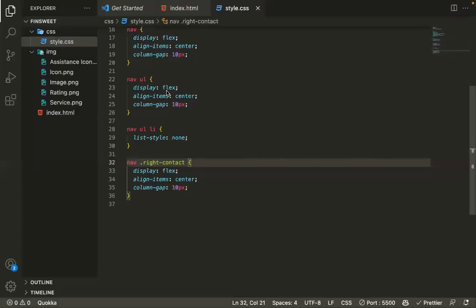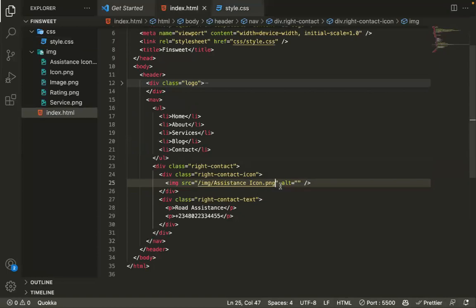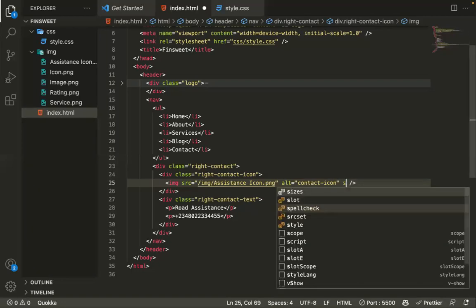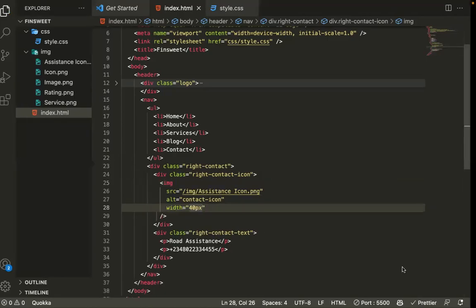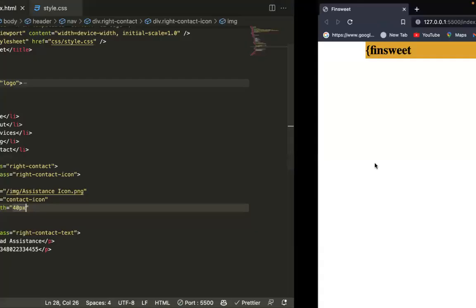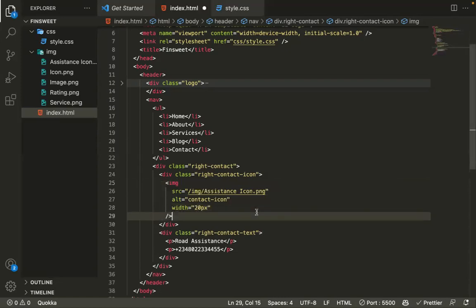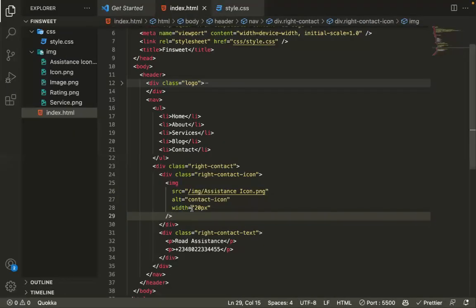Let me reduce the icon size. It's too big. Let me say contact icon, and then the width, or we can just pass size. No, let me use width. Let's say 40 pixel. Pixel length will not change. This 20 pixel. Okay, that's too small. Let's use 30 pixel. Then what we have. Okay, I think this is better.